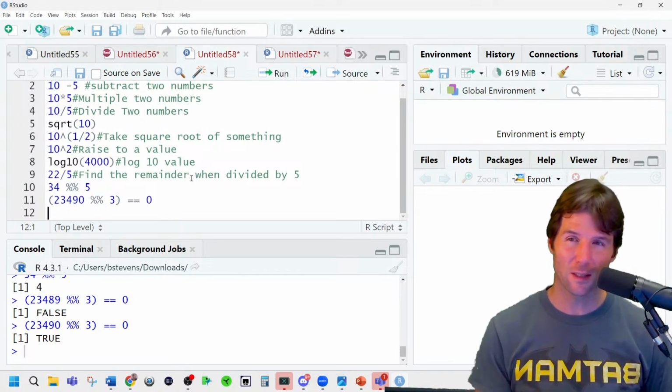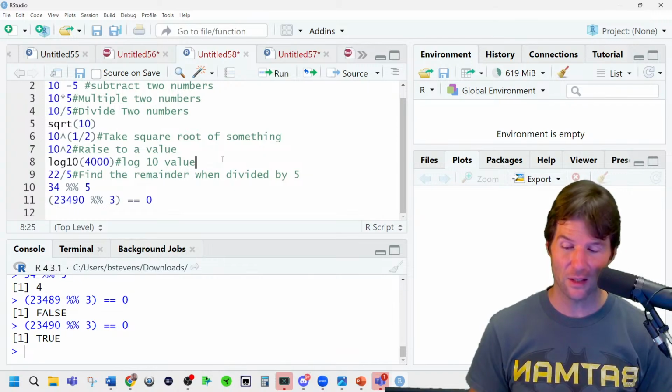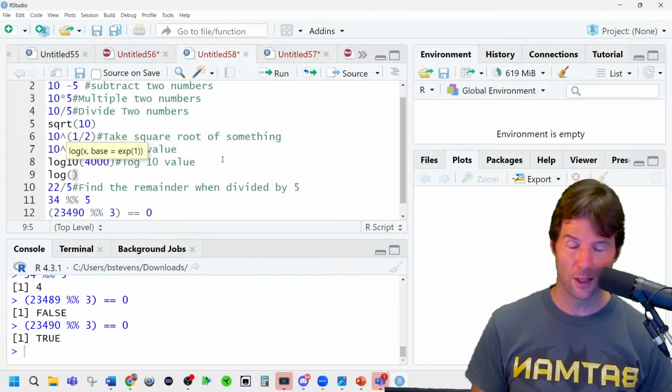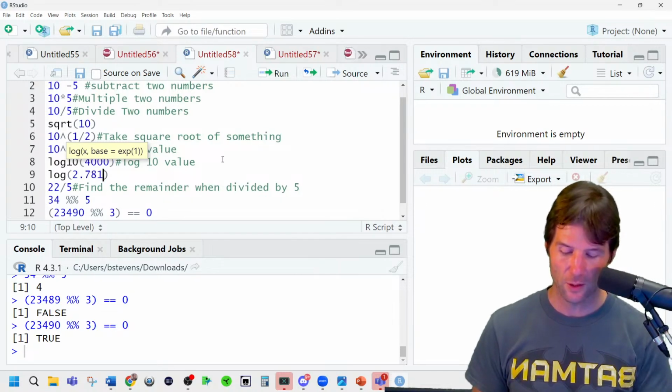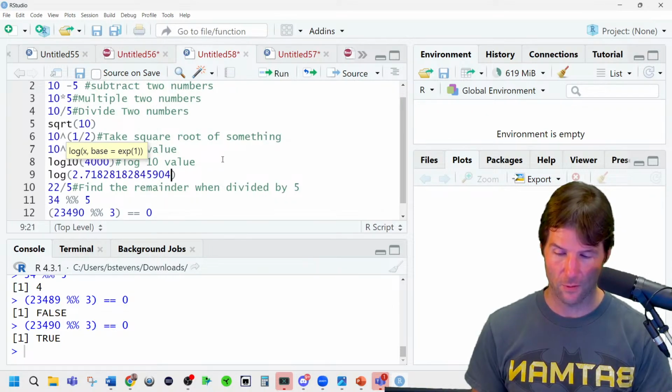Now we'll add one last addendum to this math part. If you don't want to do a log 10, which is just more of a classic log, you can use the log function. The log function takes two things. What do you want to take the log of, and what do you want the base of? If you don't enter in a base, it uses the default, which is 2.7182818284590452353.